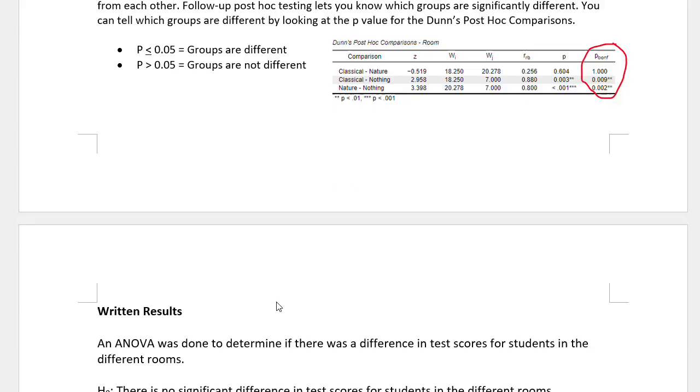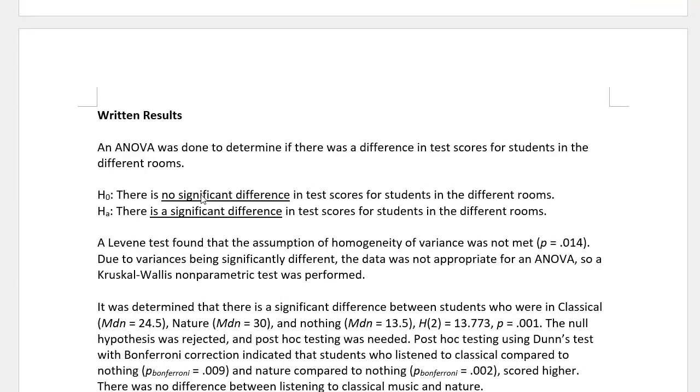So down here in our written results, ANOVA was done to determine if there was a significant difference in test scores for students in the different rooms. Our null was that there's no significant difference. Our alternative is that there is a significant difference. A Levene test found that the assumption of homogeneity of variance was not met. Make sure to provide that p-value. Italicize the p, no leading zeros.